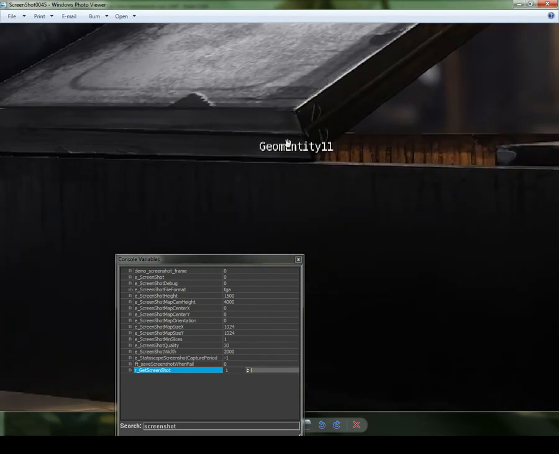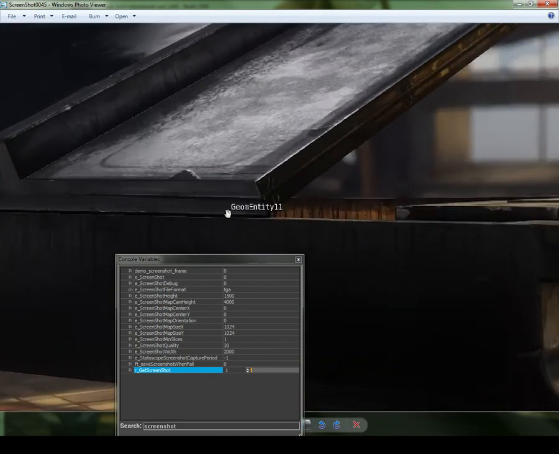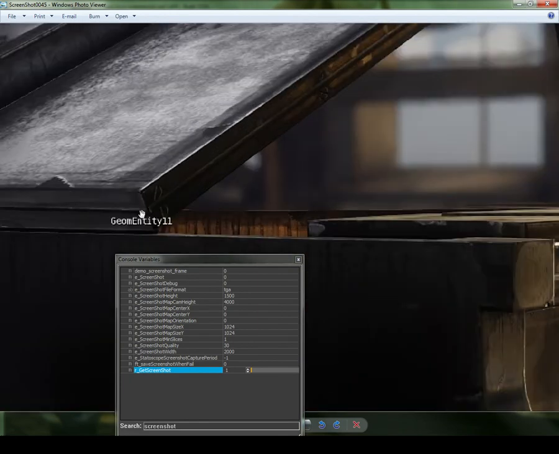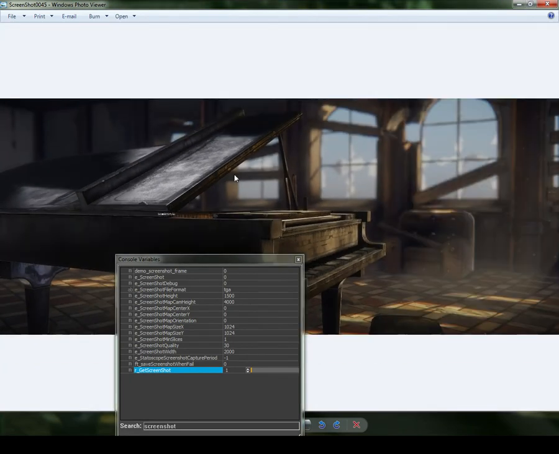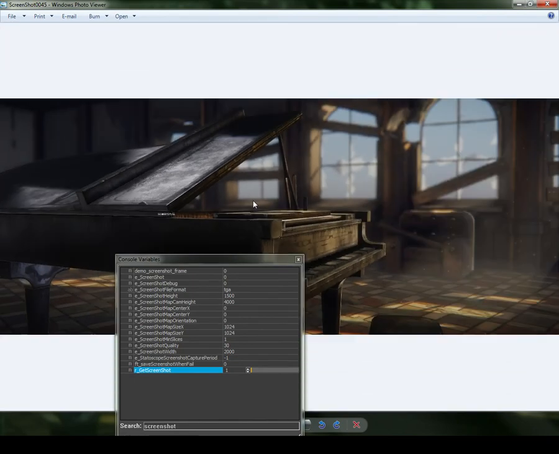And because I was floating over this geometry entity, it actually captured that, but if I hadn't been dumb, then this would be a perfect screenshot.